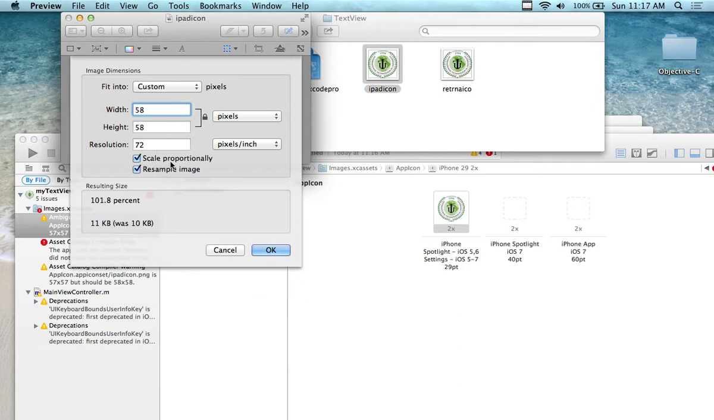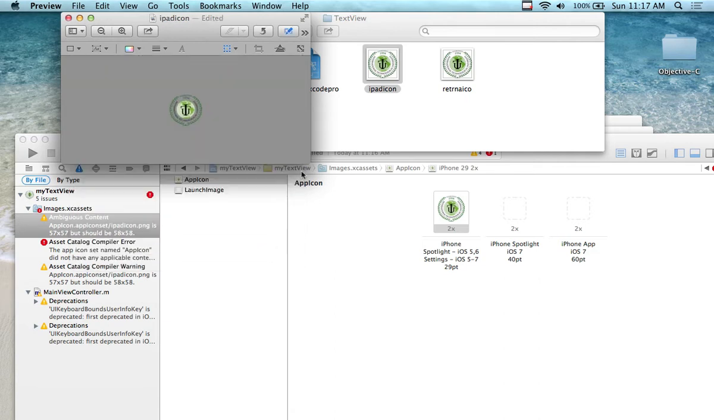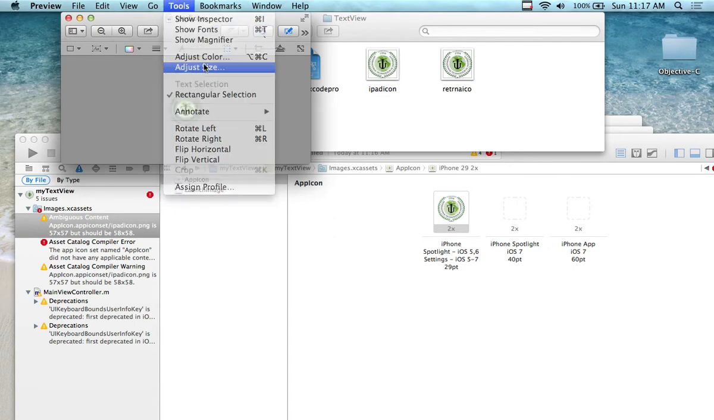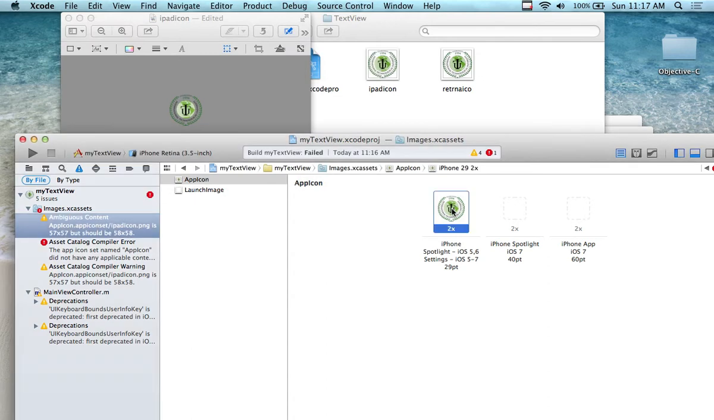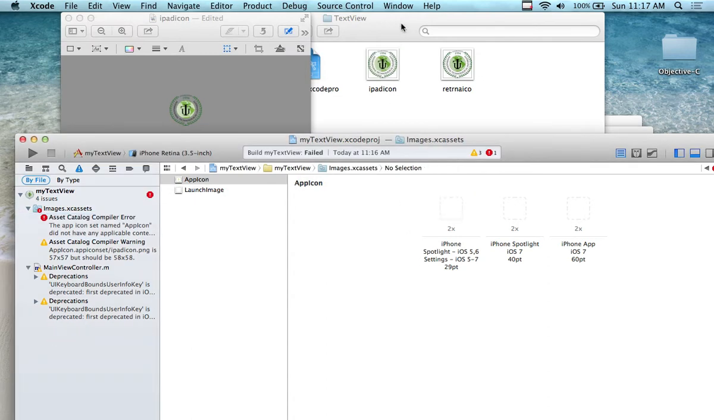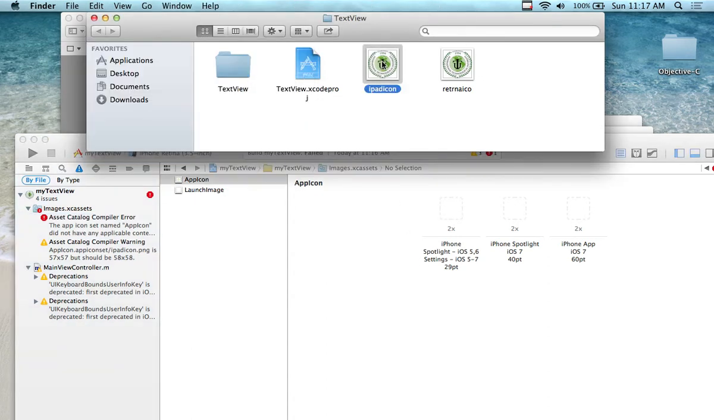And this is set to scale proportionally. Sometimes I have problems when it's not scaled proportionally. So I'm going to just do it this way, and then change them both manually. So now I have an icon that's 58 by 58. Press OK. It's going to be a little bit bigger. I'm going to go ahead and save it. Make sure I'm still on the right 58 by 58. Now I'm going to come over here, remove it, drag the 58. Was it this one?